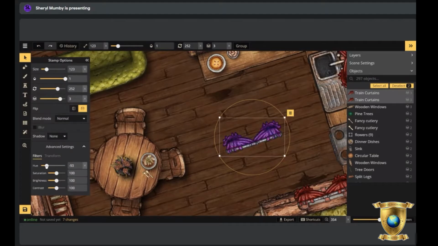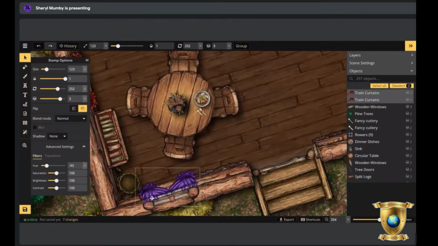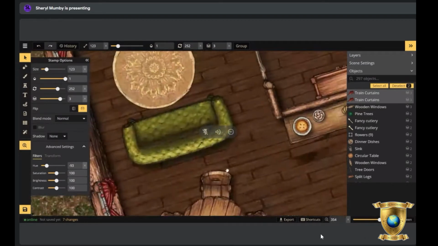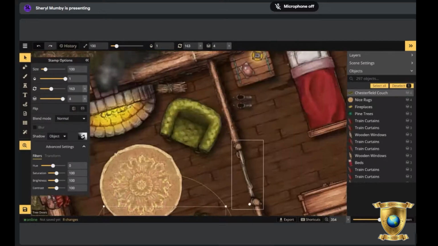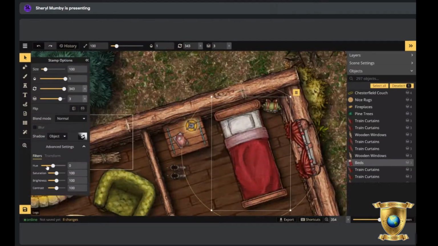So with the curtains, you can do that. That's no problem. I can make purple curtains, and that's not an issue. But if I want to make this bed a different color, if I go into the hue, the wood's changing color too. And I don't necessarily want blue wood. I just want the blankets to be blue.